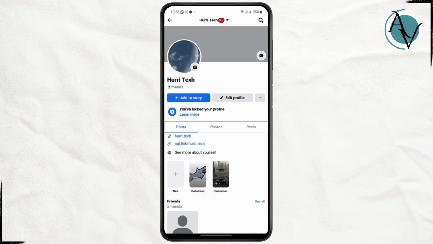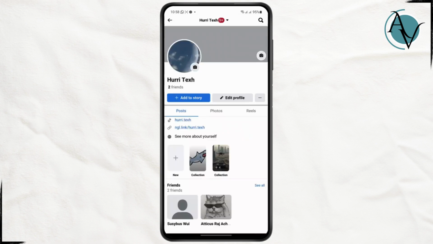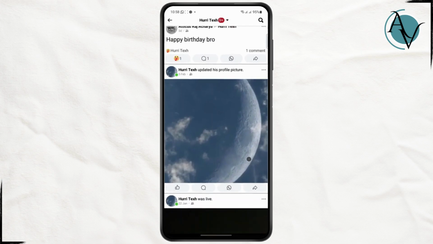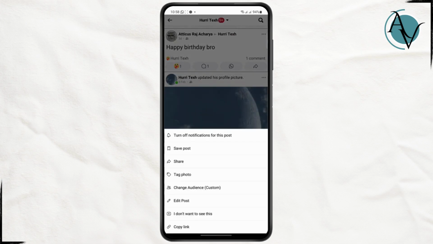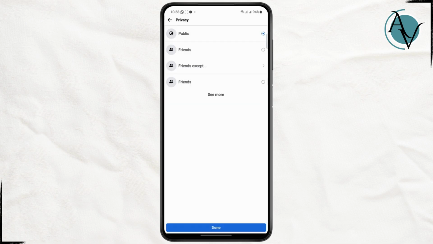And if you keep your profile unlocked but still want to hide the share button, then in that case, what you can do is simply tap on your post, for example, this one, and you are going to change the audience here. So if it is set to public, then anyone can share on or off Facebook. Your post can be shared anywhere by anyone.